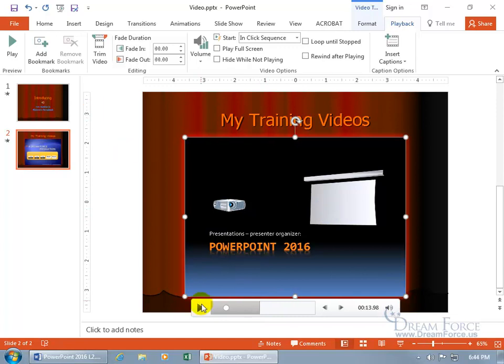So if I go ahead and click play, then I can click add bookmark the moment that thing gets projected. Cool. So now I have 2 bookmarks. Now this is how it's going to work.